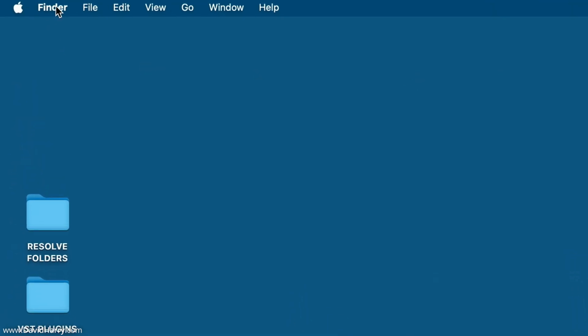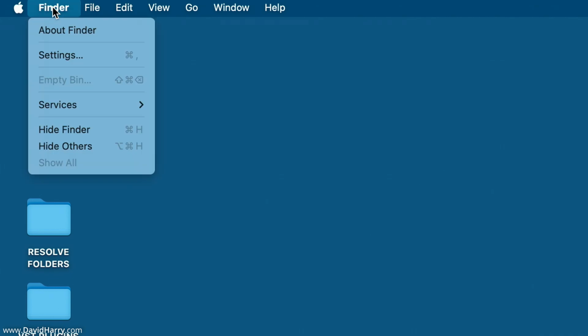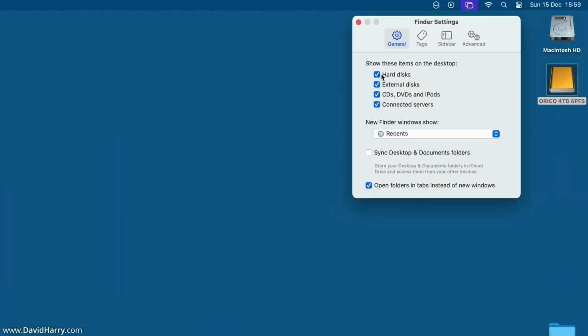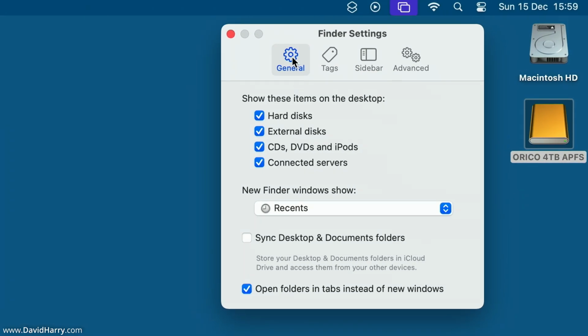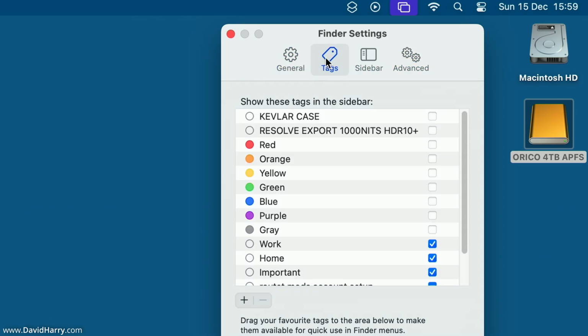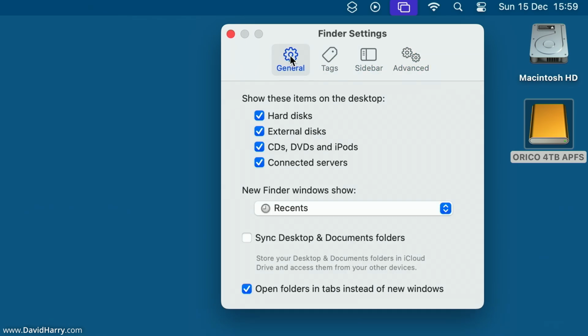So if I come up to here where it says Finder, I'm going to tap on Finder, and then I am going to tap on Settings. Now, under Settings here, make sure we are on General. We don't want to be on Advanced or Sidebar or Tags, but we want to be on General.